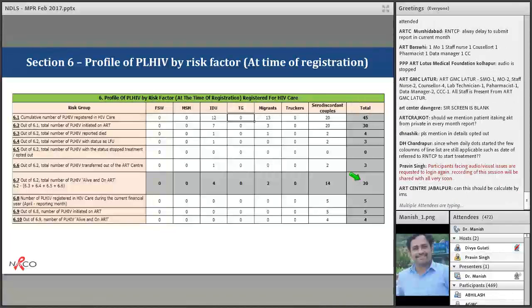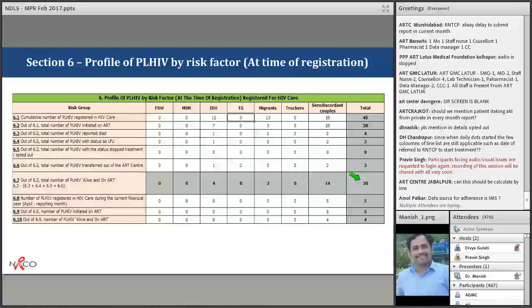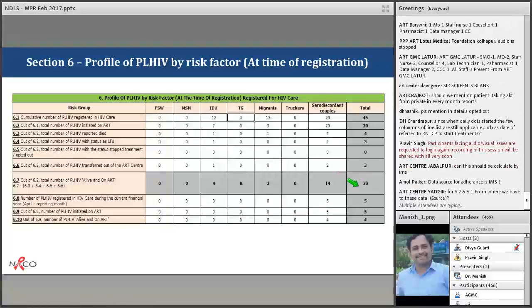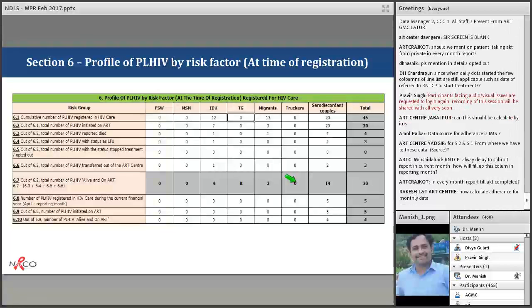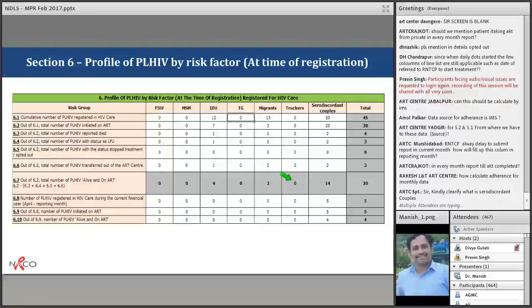There is one question: since daily DOT has started, are a few columns of the line list still applicable, such as the date of referral to RNTCP to start treatment? Yes, they are, and the line list has also been revised, so you just have to use the revised line list. All those columns are very much relevant even today. Yes, you will be starting treatment at your center, but there will be some cases of rifampicin resistance and other cases where you need to refer them to RNTCP. That's why those columns are there.